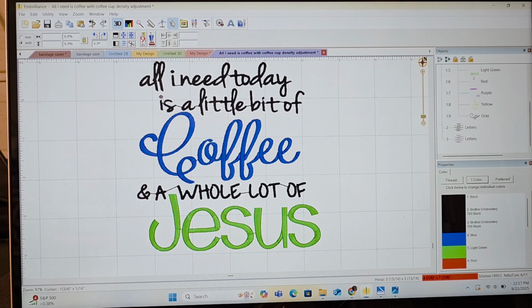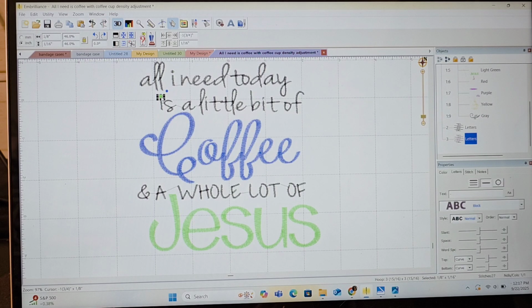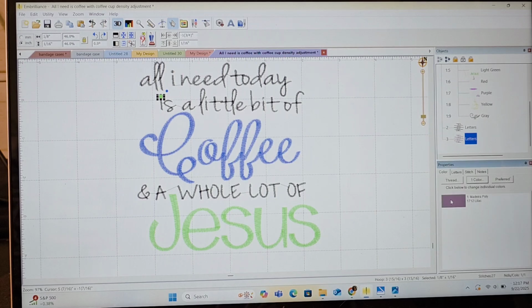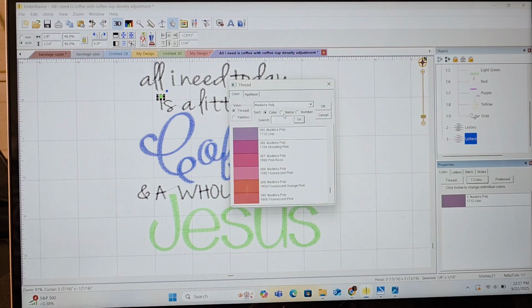And then I want to change this dot to black so that everything will stitch out together once I do a color sort on this design. So in order to do that, I press on the little dot. I press on Color over here on the right under Properties. Then hit that color with your cursor. Type in black.